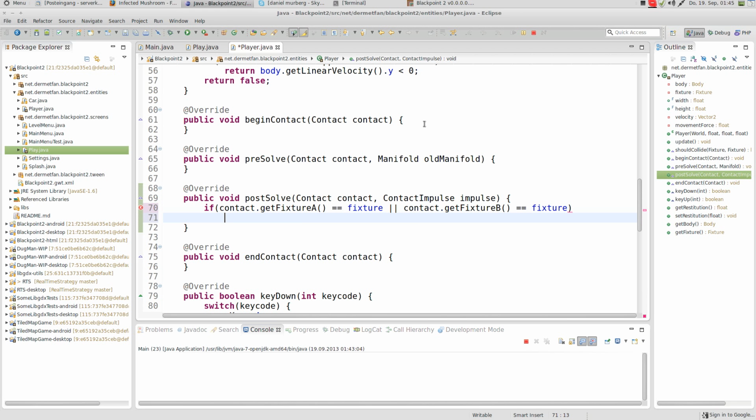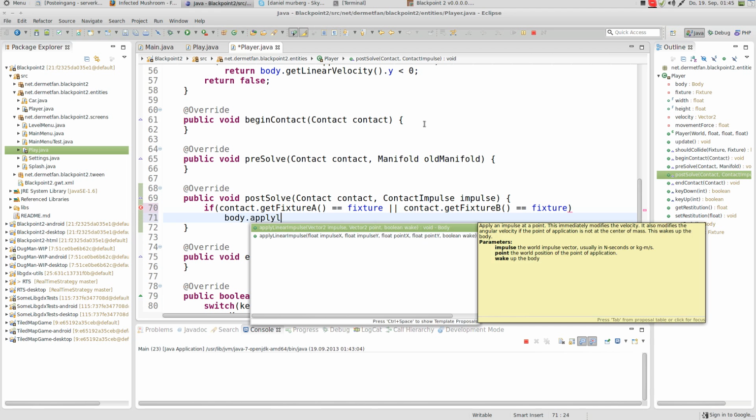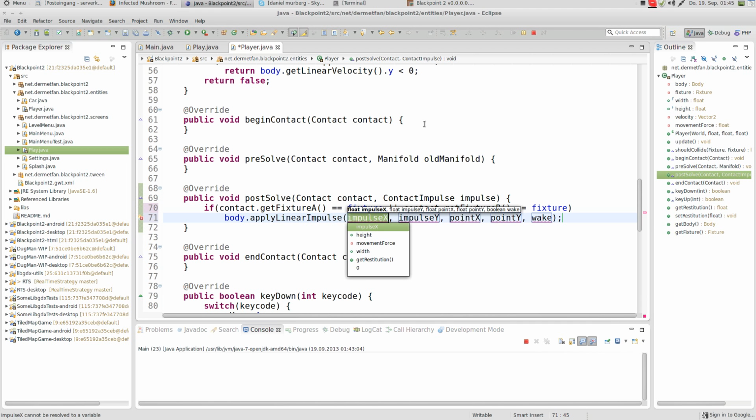Alright, then we want to apply an impulse on that body to push him up. So the jumping is basically applying an impulse, which probably makes sense to you. So we're going to take the body and apply a linear impulse on that one. No impulse on the x-axis, some impulse on the y-axis. What impulse is that going to be? I'm just going to say 65 for now, but that's going to turn into a variable later. Point x is the point on which we want to apply this impulse.